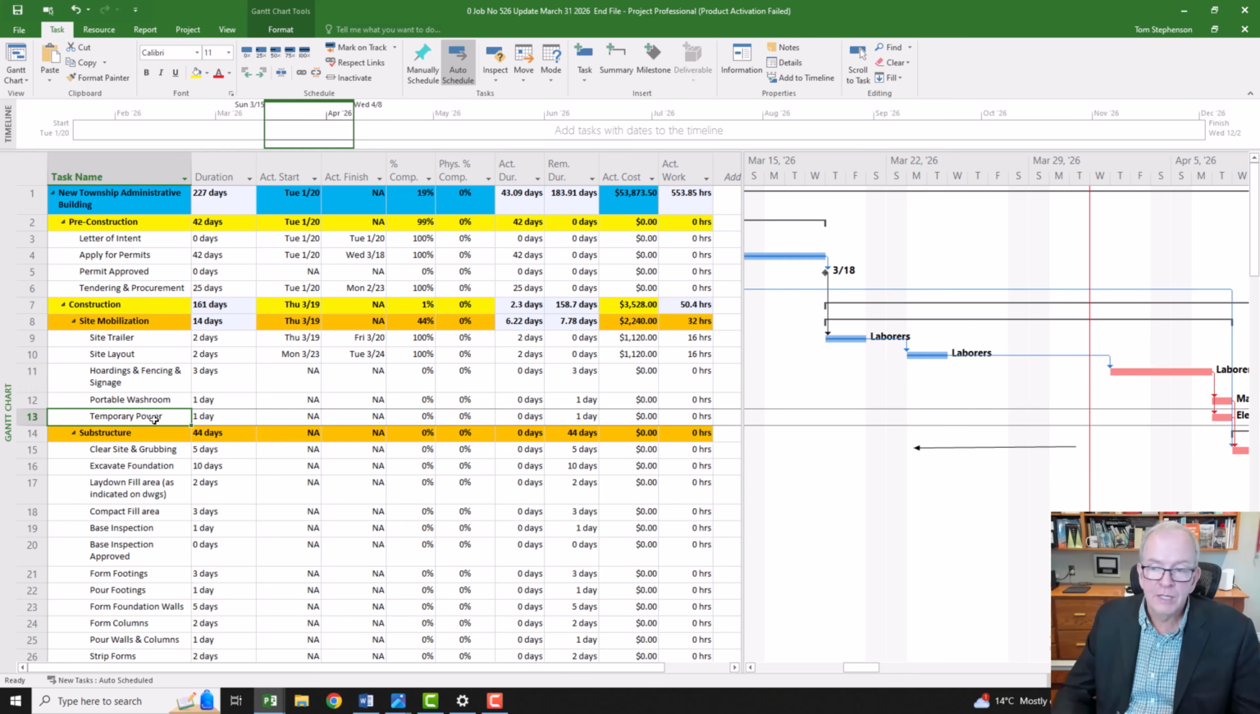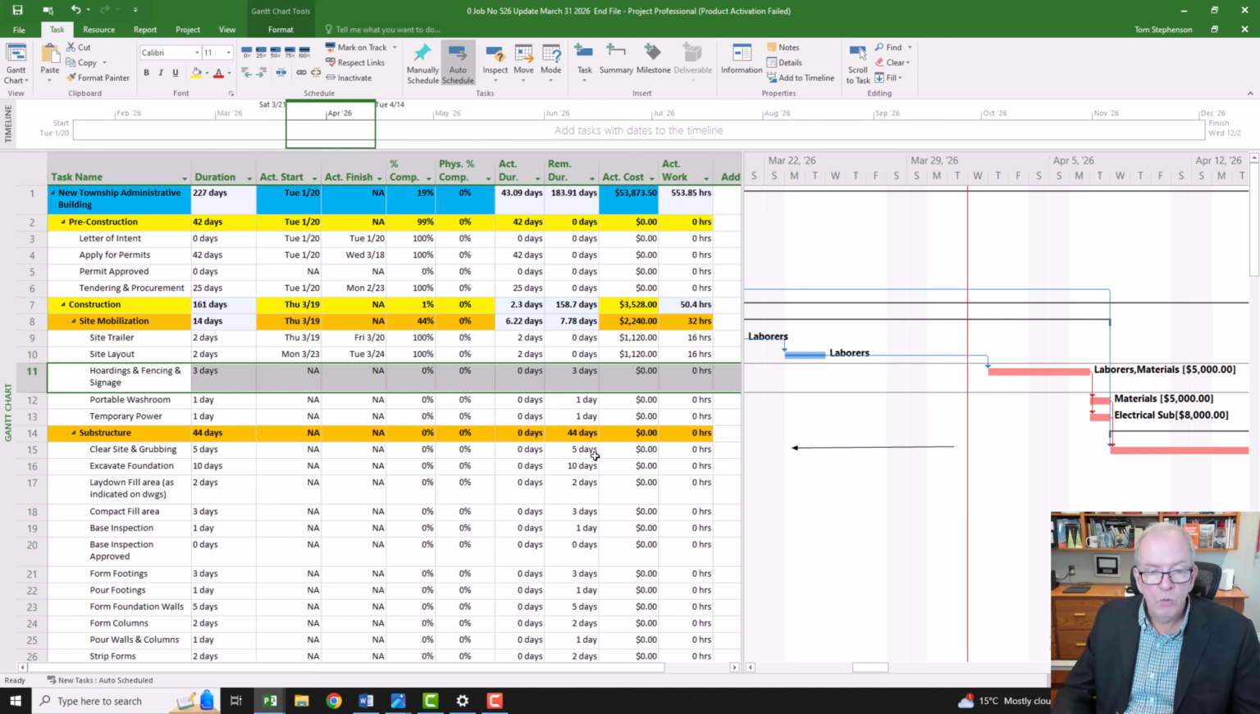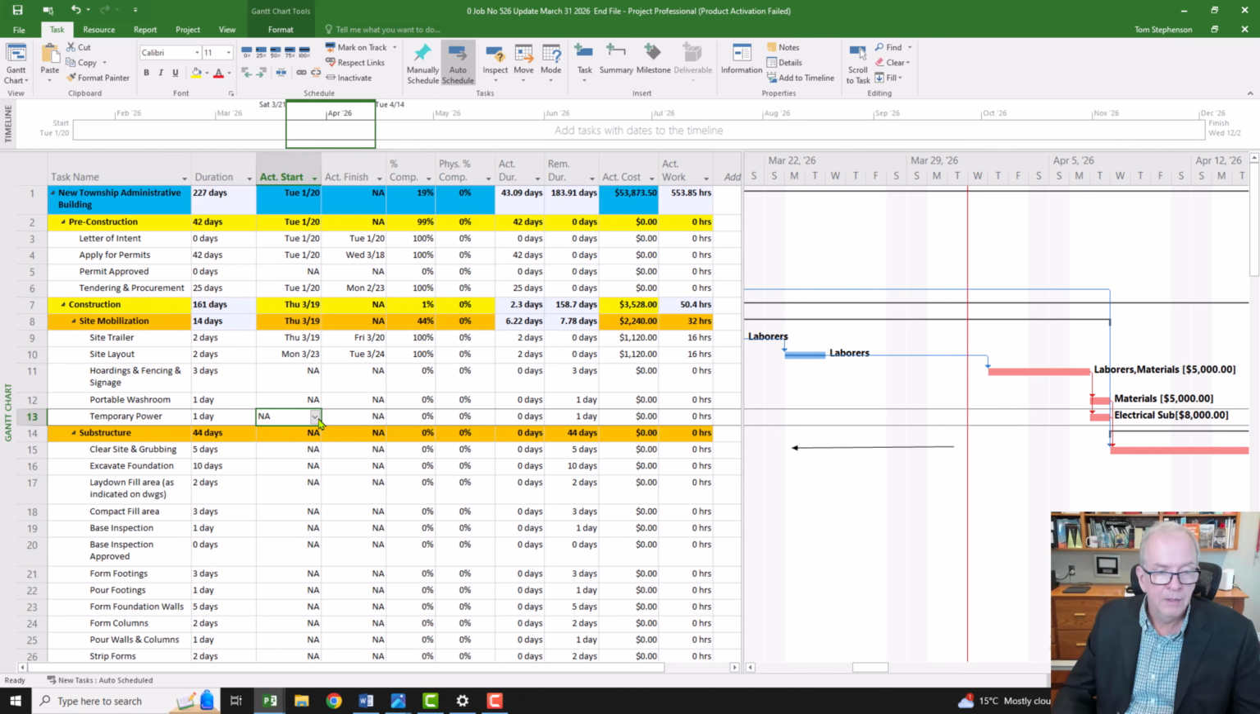Now, if for some reason the temporary power got done earlier, like for some reason this got done back here, then you should put that. You shouldn't just leave it out here. You should put it back to where it actually happened. So if for some reason we got the temporary power in because really it wasn't affecting the hoardings and fences, then we could just say the actual start date for that was whatever it happened to be.